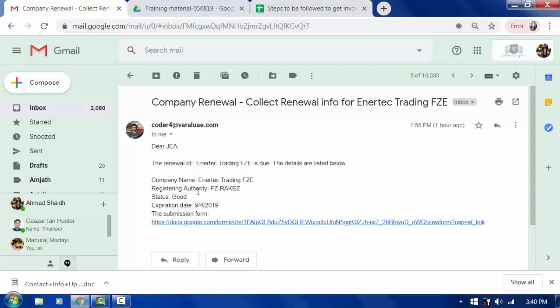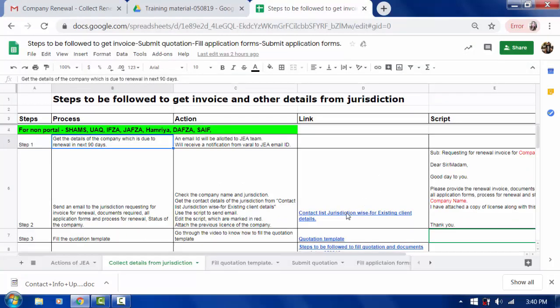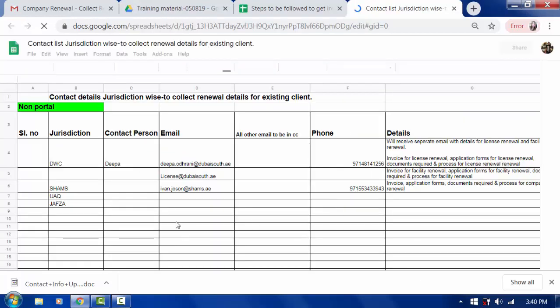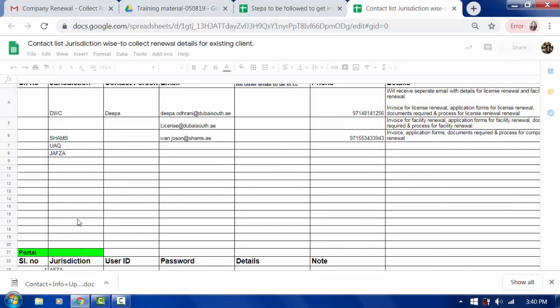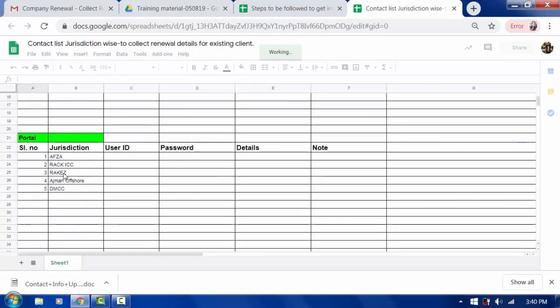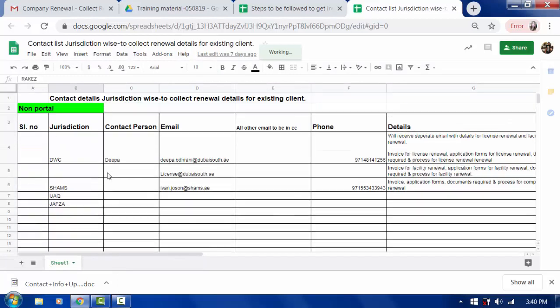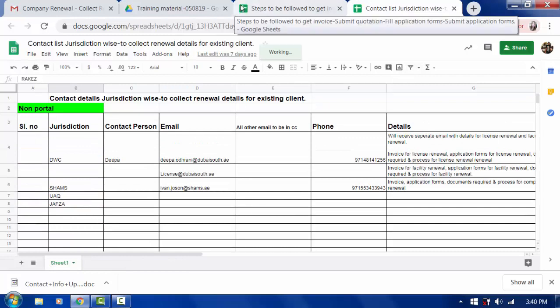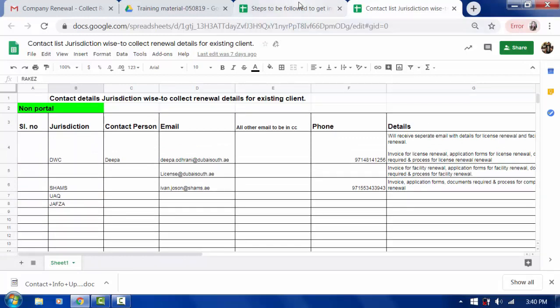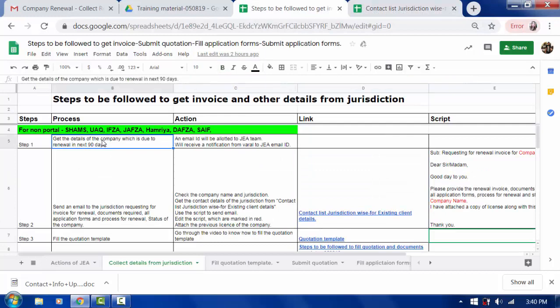Now here in this you will have the jurisdiction details over here, RAC. So you can check which jurisdiction this is. You will also have contact details in this sheet. I'll go into detail about this sheet further on. There you will have all the details over here, so you can check which jurisdiction it is. So that was RAC Z, here, so you can take the contact details from here. So this will be completely filled in some time. So this will be the first stage where you'll be getting the notification from Varal.